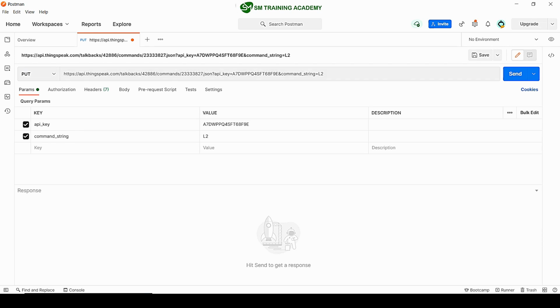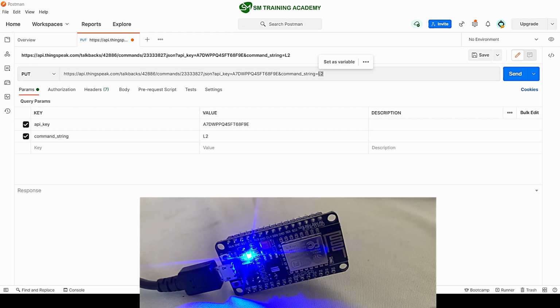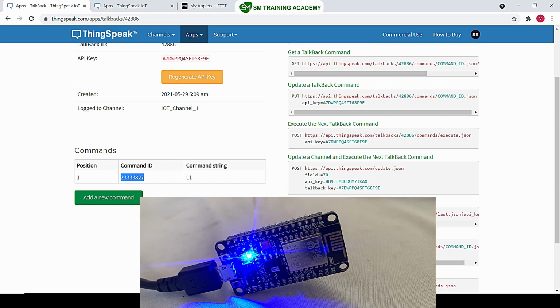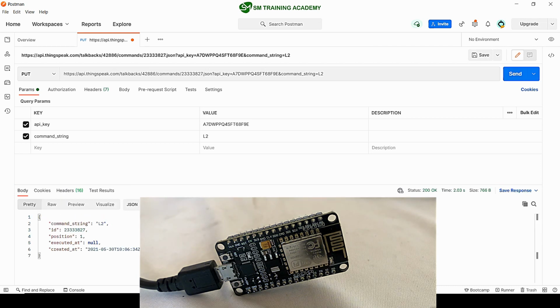So when I send this PUT request from the Postman, the onboard LED will be turned off because the L2 will be updated here in the talkback with the command ID 233333827. So let's test this. So this is the hardware. You can see the onboard LED is turned on because the L1 is available over here in the ThingSpeak server. Now when I send this PUT request, this will change the command there to be L2. You can see the L2 has been updated in the Postman. The updation has been successful and my Nodemcu LED is turned off.